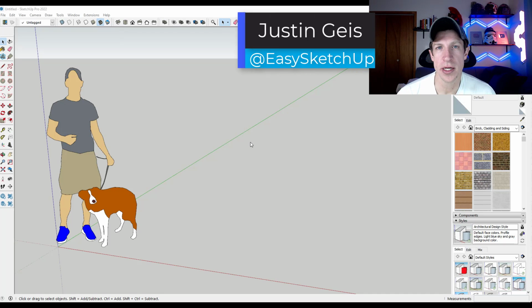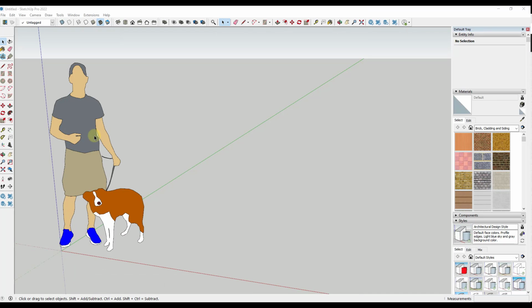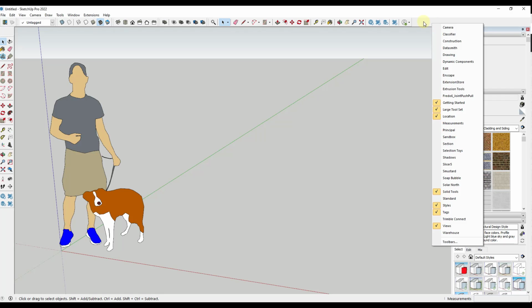So in today's video, we're going to talk about an easy way to save and load different groups of SketchUp extensions all at the same time. Let's go ahead and just jump into it. I use a ton of SketchUp extensions, and sometimes managing them, keeping the ones that I want loaded versus the ones I don't unloaded, can be a little bit time consuming.